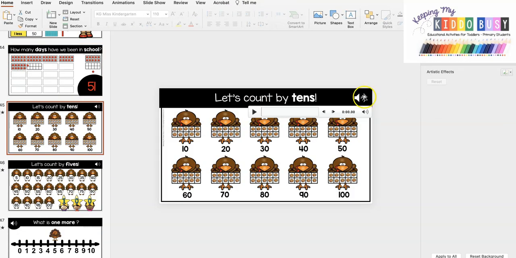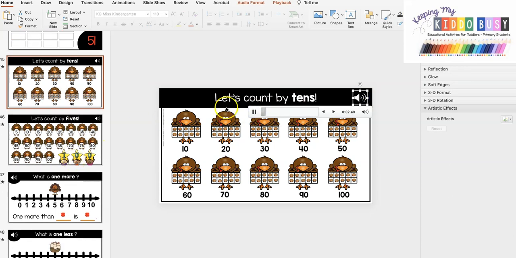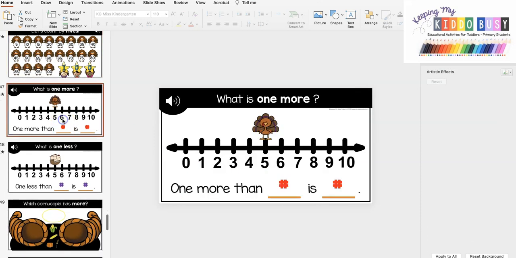Then we are counting by 10. So each day, all we do is sing the song. 10, 20, 30. You can have students come up and point. Same with counting by 5s. In November, we are practicing one more, one less.